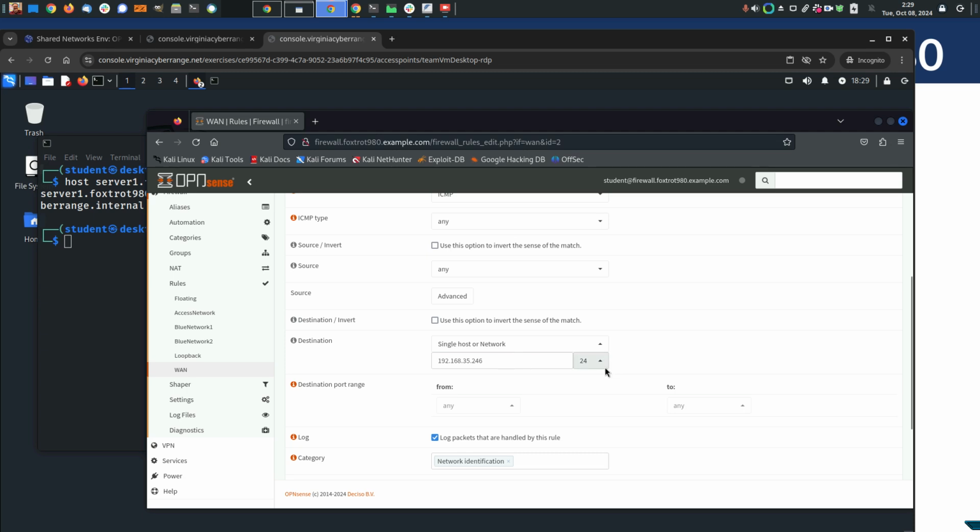Now that's a single IP address, so if you know your CIDR notation, a single IP is /32, so /24 would be like 255.255.255.0, right? That's for like an 8-bit subnet. But we are doing a single IP address, so we need to lock this all the way down to /32. And ports don't matter because this is ICMP, so you can't select this on ICMP.